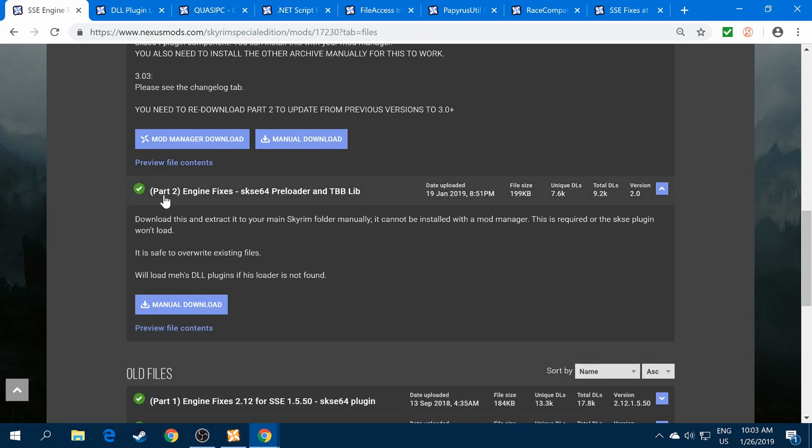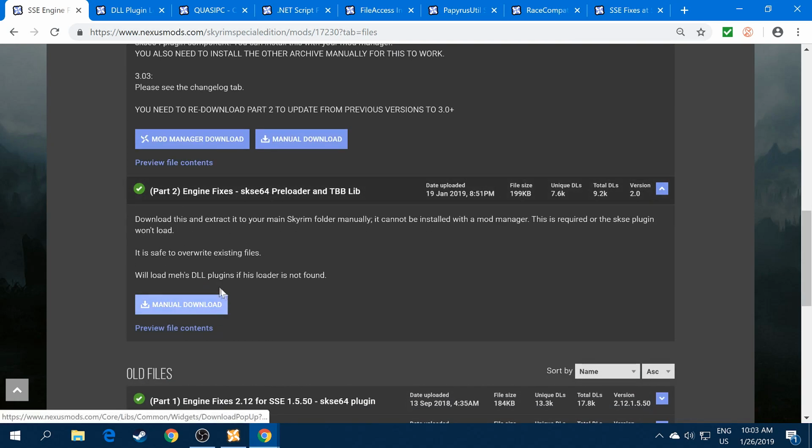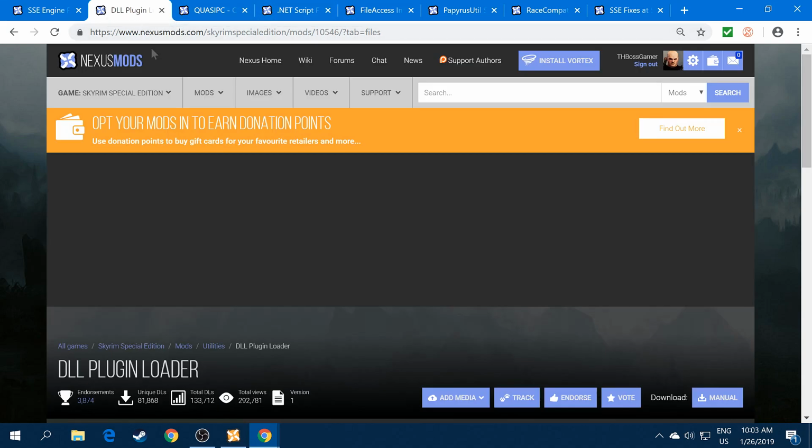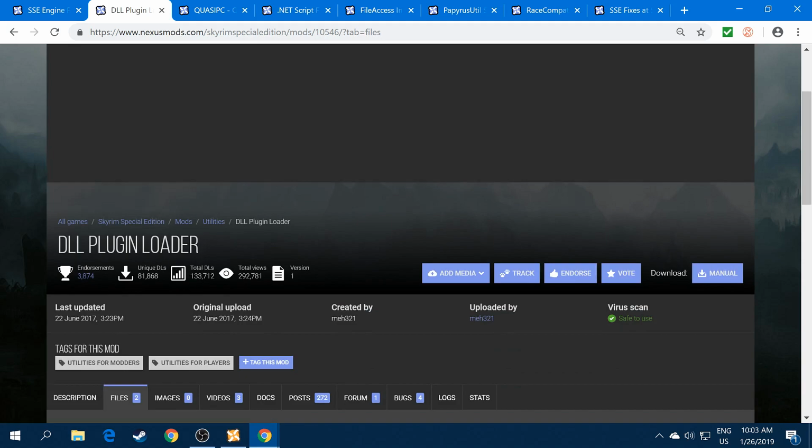Now for this one, part 2, you need to download manually, so I'm going to show you how to do it. Just download it manually. I already downloaded it, so I'm not going to download it again, but you have to download it manually. Now another mod you need is called DLL Plugin Loader. This is the most important mod basically. This is not an ESP, this is a DLL Plugin Loader.